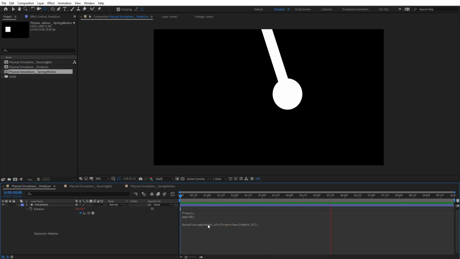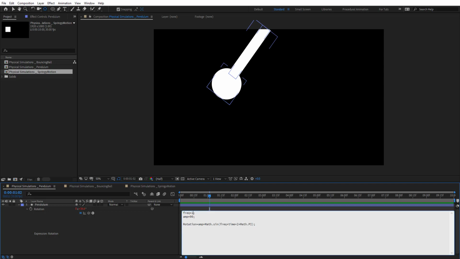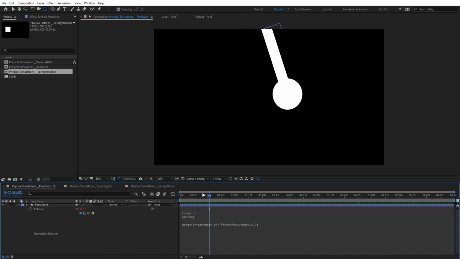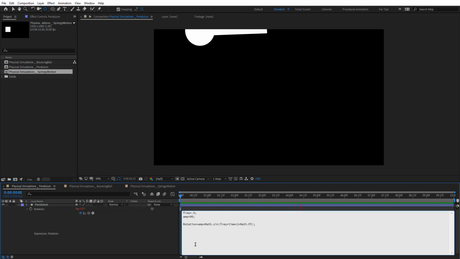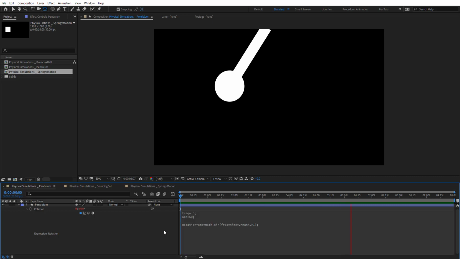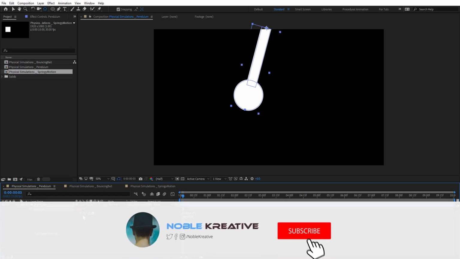So what we're going to get here is something like this, and it keeps going and never stops, at the same speed. We can change the frequency here, so it's slowing down. You can also change the amplitude. Let's take a look here at the graph editor and see how this looks.